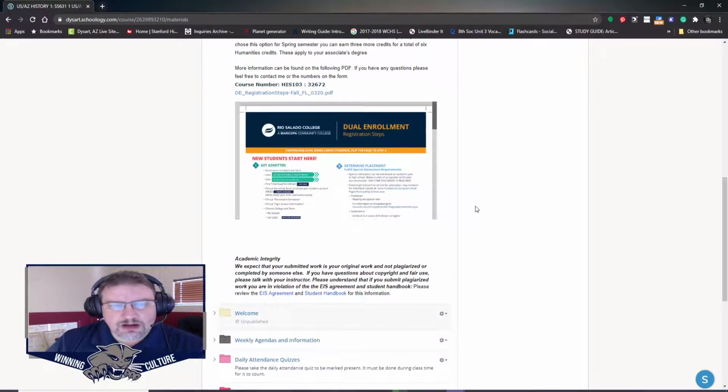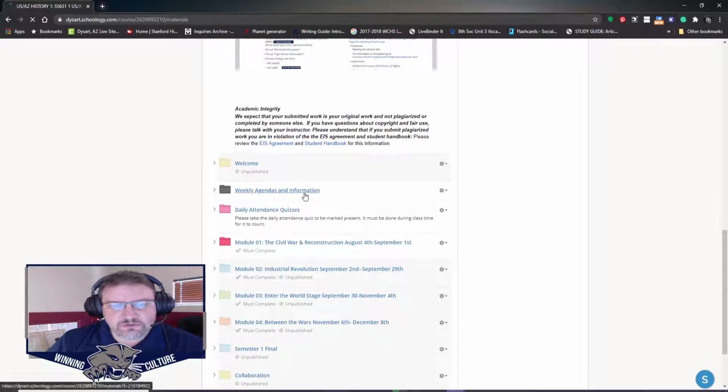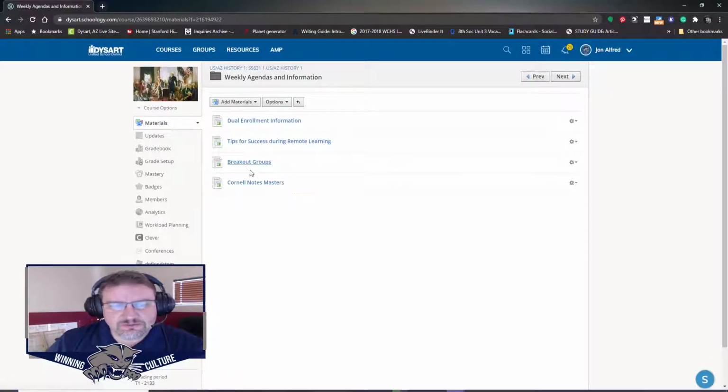When in doubt, I will have all this information in weekly agendas and information. There will be a new folder in here, but all this information is going to be in here. When in doubt, just go into that little black folder there, and it has all the information you need to be successful in this U.S. history class in the 2020-2021 year.